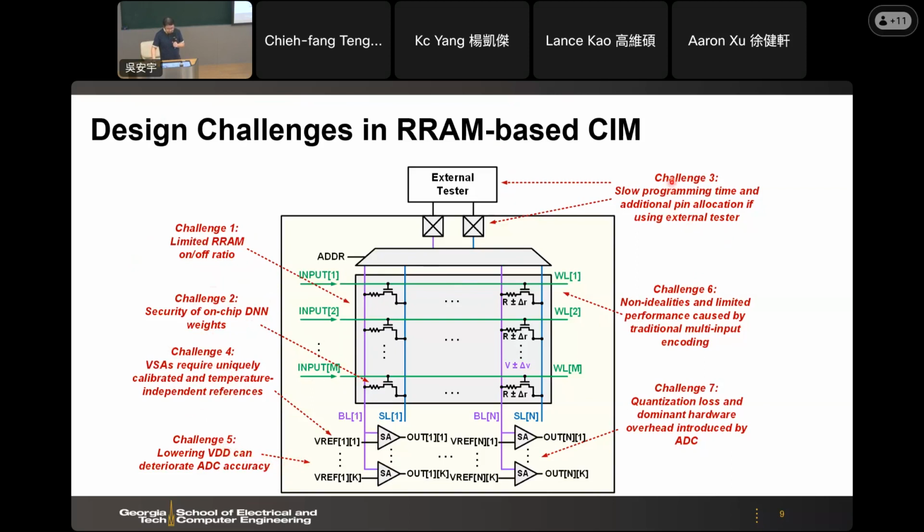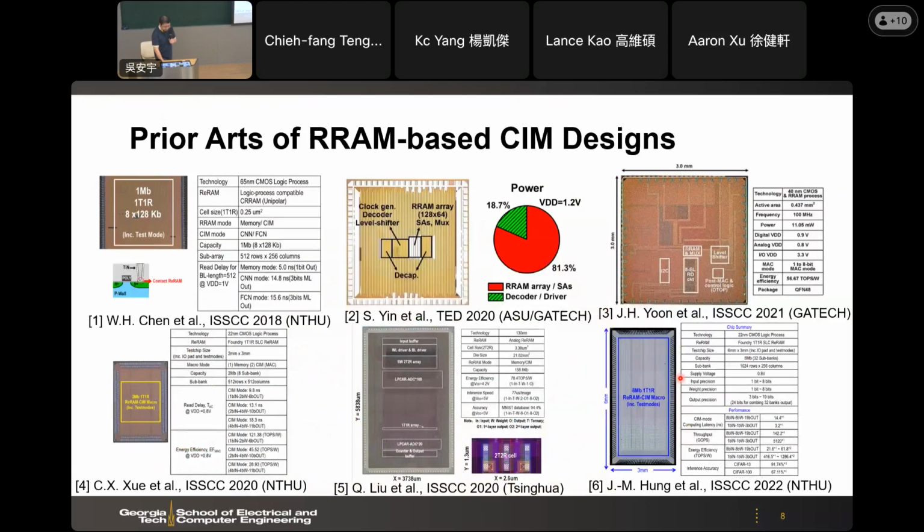And then for the typical testing, if you only have the external tester, then it's very slow to program the entire RRAM array. And we have to speed up the initial programming. And then there are many non-ideal effects, and also the quantization loss due to the ADC. So I will address some of those challenges and the potential solutions in the next few slides.